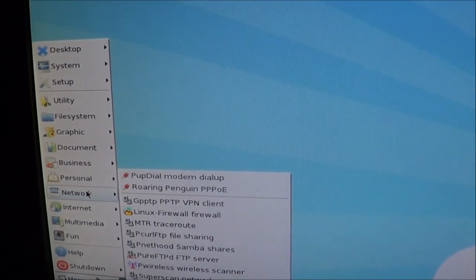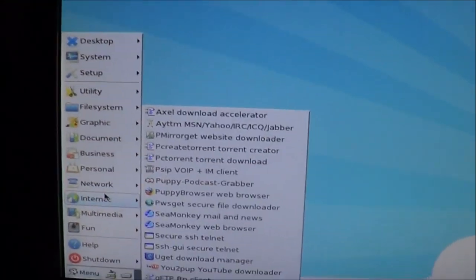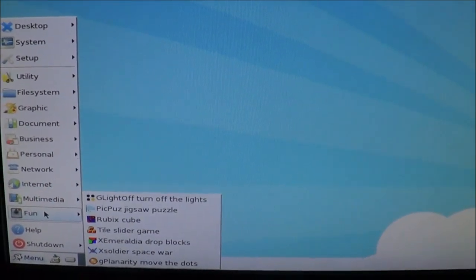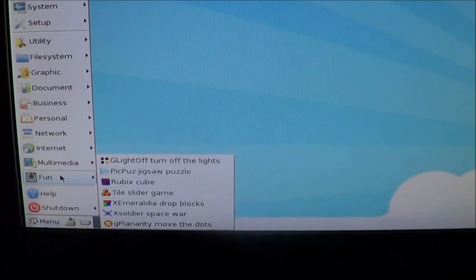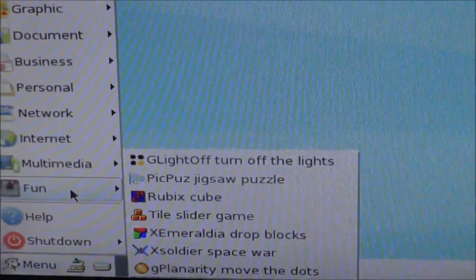So... I've moved out of her house. No, you're not. You're staying here. No. Okay. Fun. Maybe it's a bit of fun. G-light, turn off the lights.